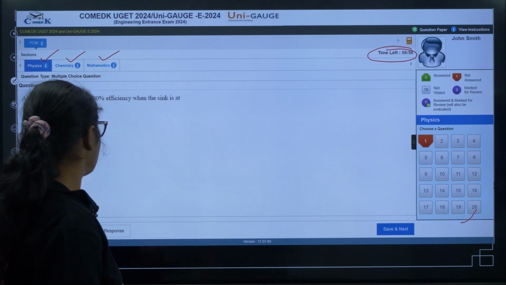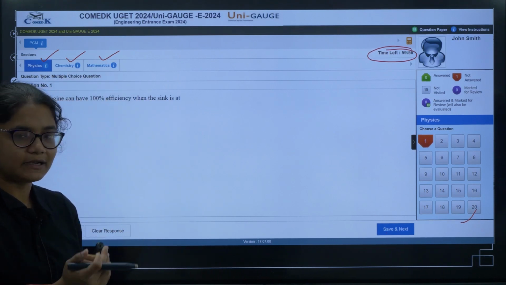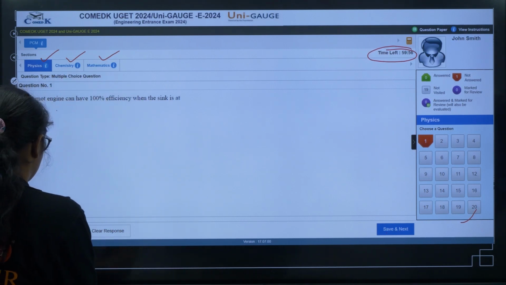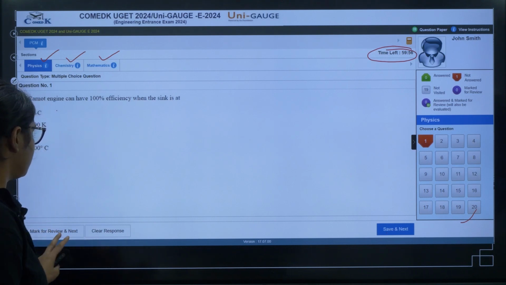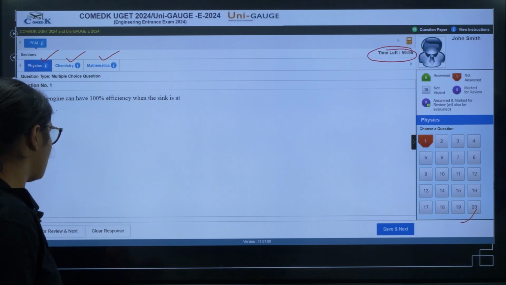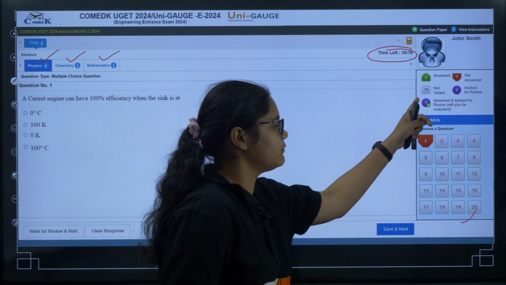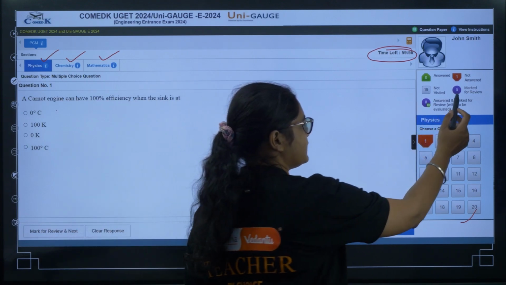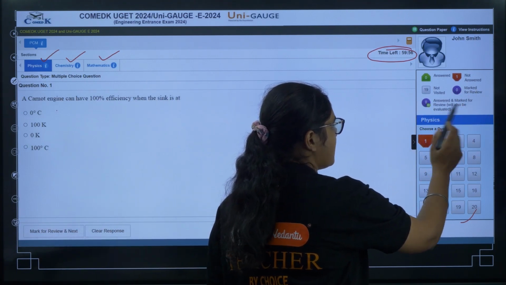Now if you don't know the answer and you want to keep it as a doubt, you can click on mark for review and next. Once you click on mark for review and next, this box will become violet. Okay, so you can see for violet it is marked for review, answered and marked for review.